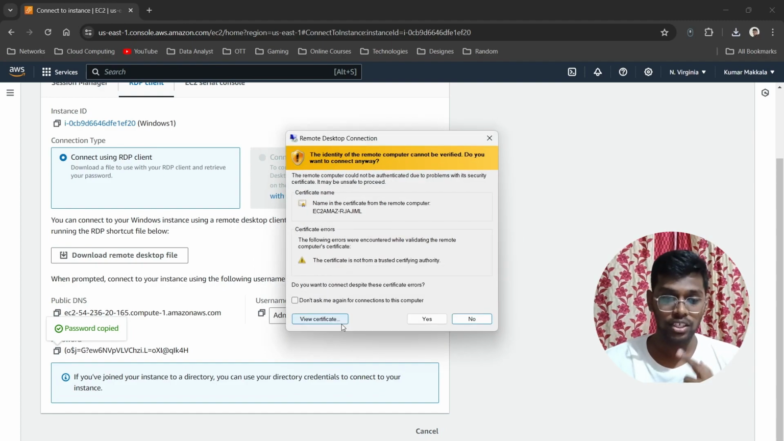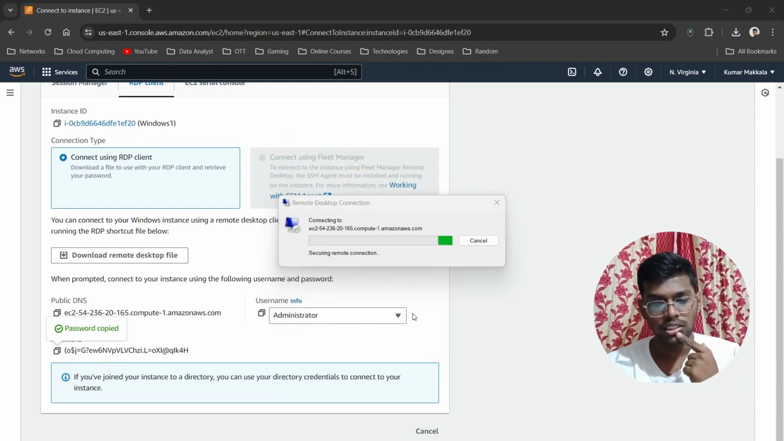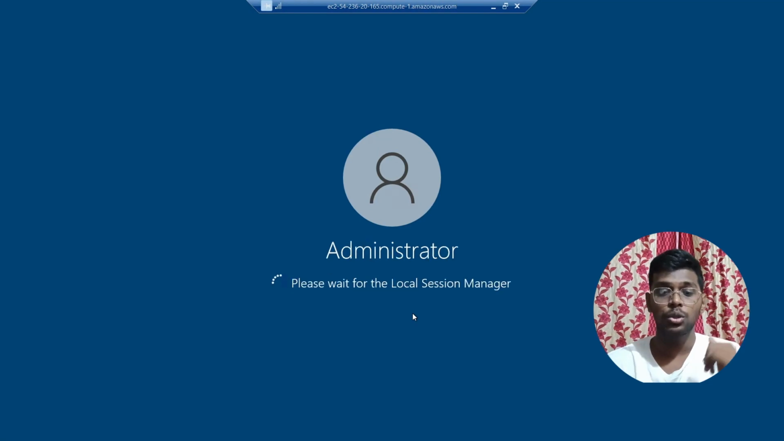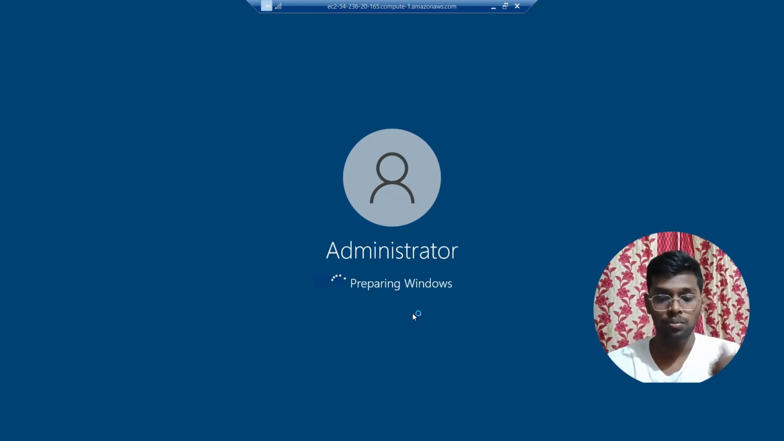Let's wait for the connection. Okay, yes, let's see. Okay, let's just wait for some time. Boom, there you go. You have successfully created an EC2 instance of Windows operating system and you are connected to it. Just give it some time. It will take some time to load and set up the environment for you. Okay, just wait for some time, I guess.